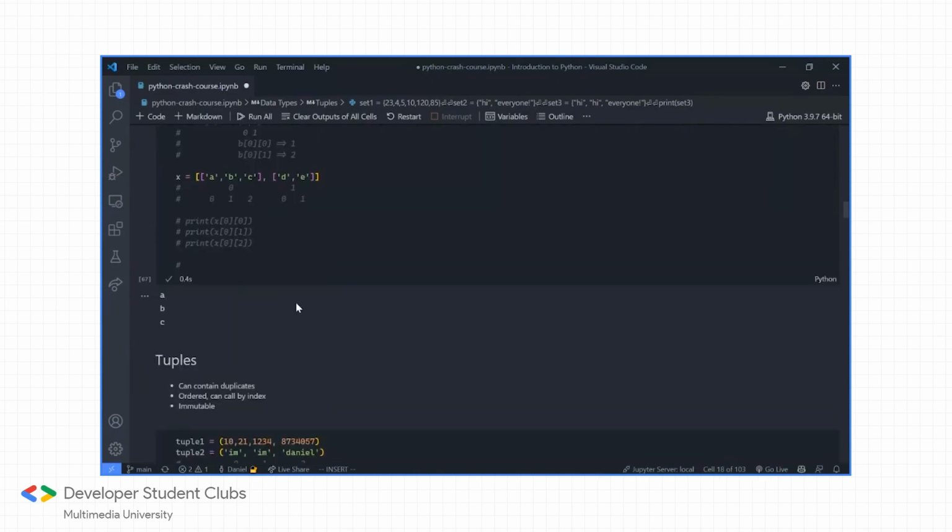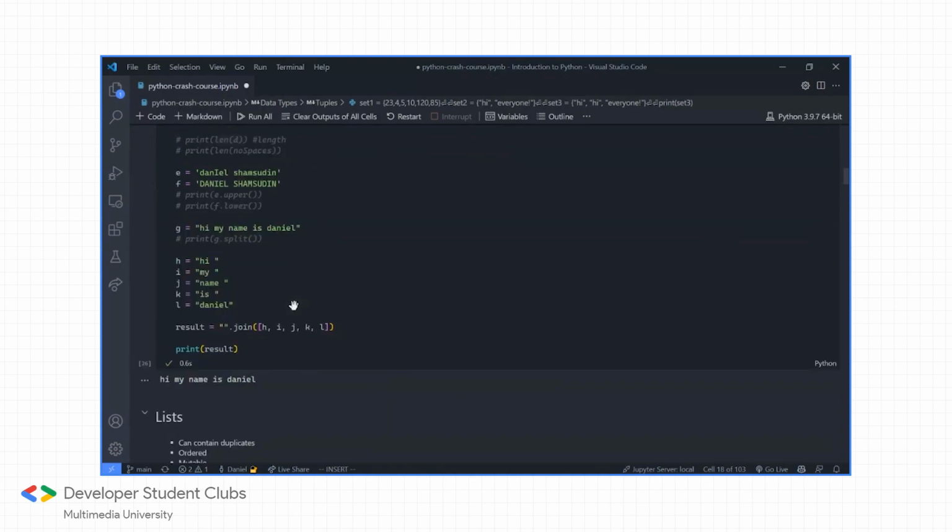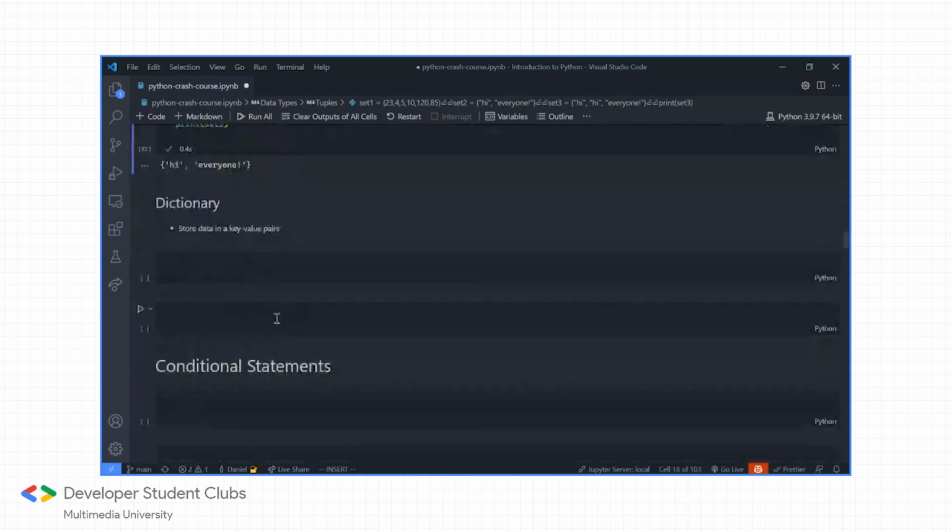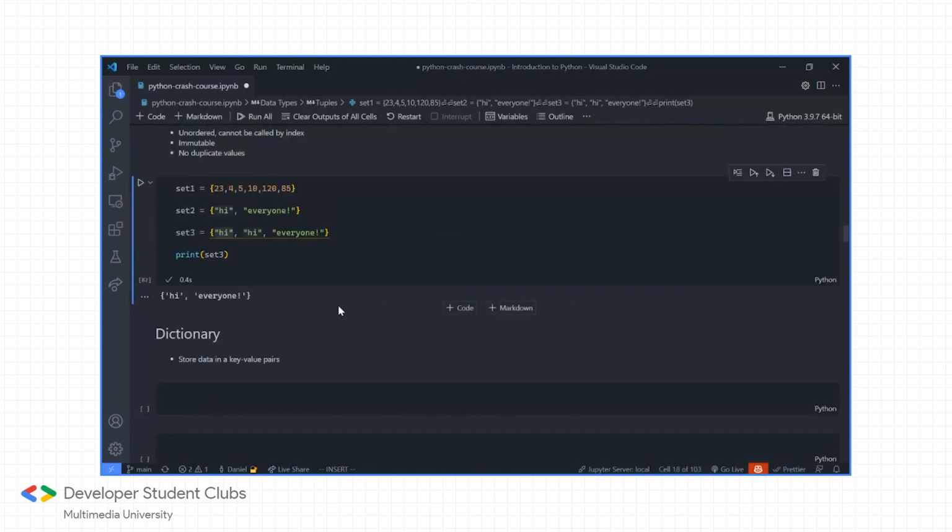So that covers set, tuple, and list. Does anyone have any problem before we move on to the final data structure, which is the dictionary? Any question? You can just drop it in the chat. Are you guys still hanging on? All right, good, nice, so far okay.